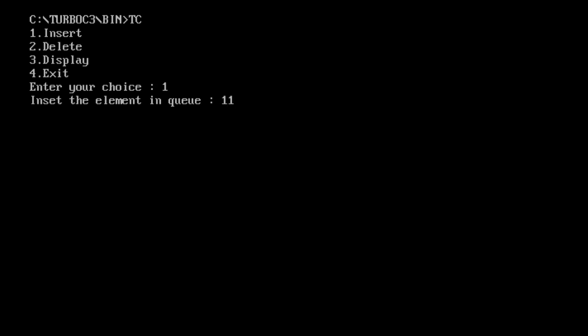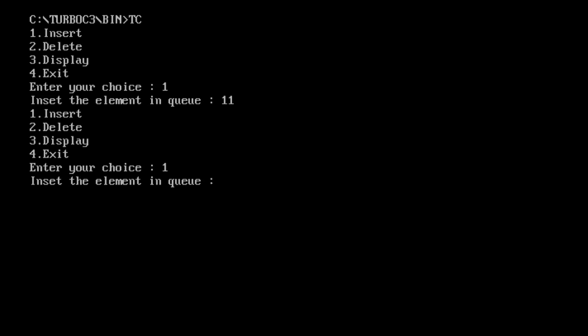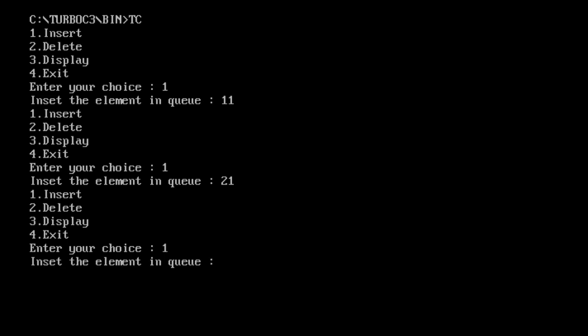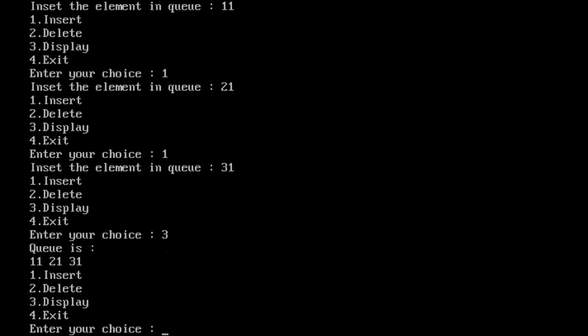So first element I am entering 11. After that again I want to insert, and 21 is the second element. Okay, and after that again insertion and the element is 31. Then after that I want to display all the elements of queue. So for display enter 3. So it will show all the elements 11, 21 and 31. Okay, it will display 3 elements of the queue.